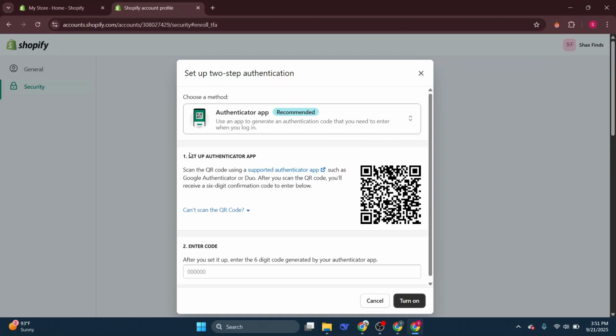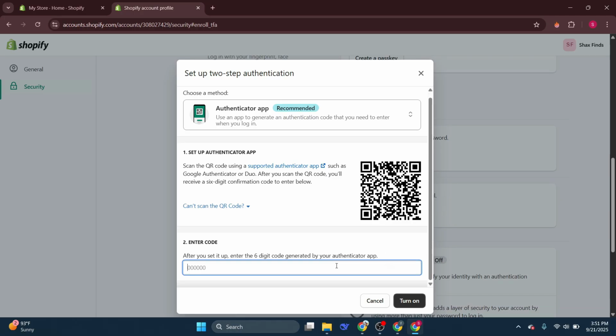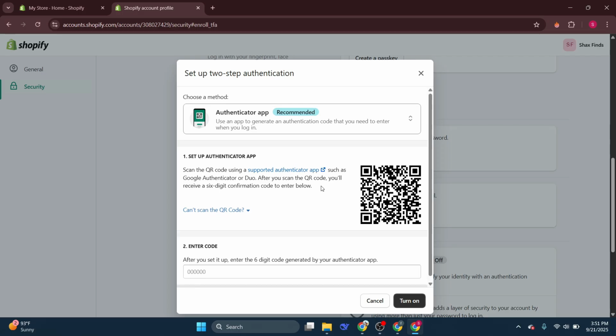By selecting this, you're adding an essential layer of protection to your Shopify account. What this means is that every time you log in, Shopify will require a code generated by Google Authenticator in addition to your password. This code is nearly impossible for attackers to predict, thereby significantly reducing the risk of unauthorized access to your account. And that's it.